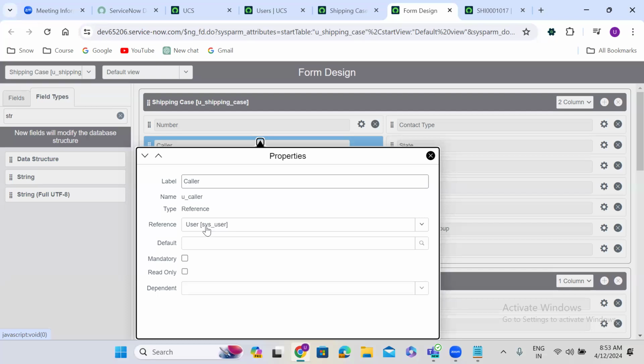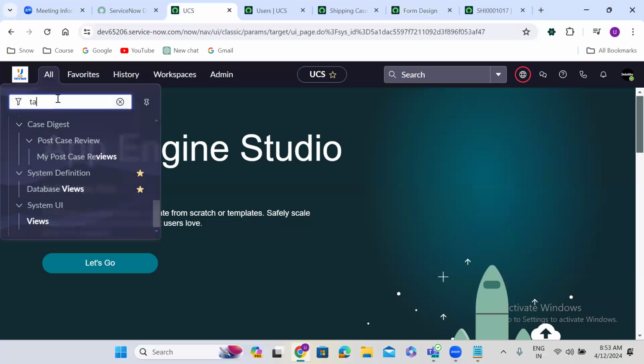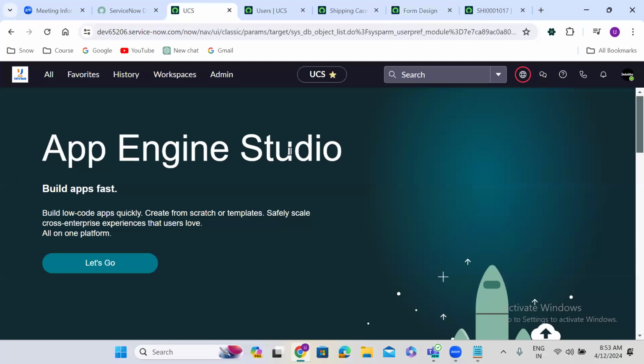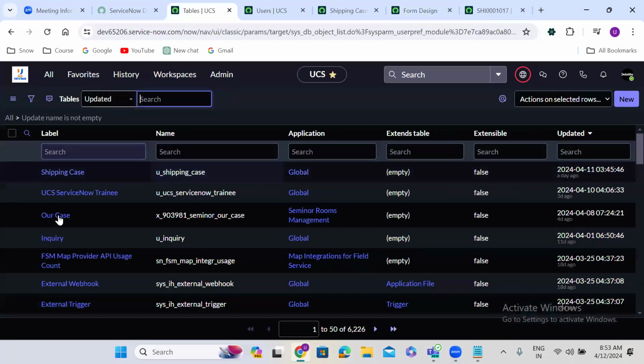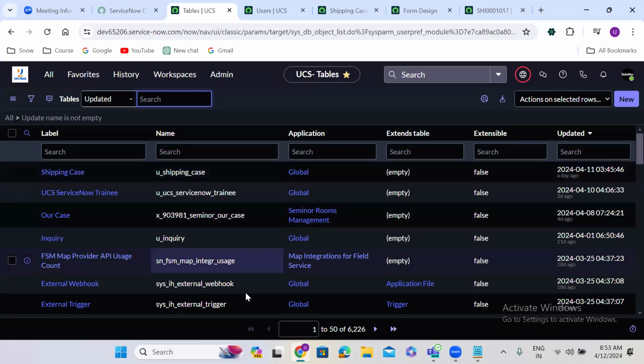User is actually a table label. Sys underscore user is the table name. So you just go to the tables here. You click on tables and see on the left side, you see labels. Shipping case is a label. U underscore shipping case is actually the name. These names you will remember slowly, not in a day.